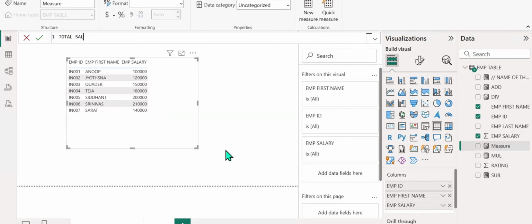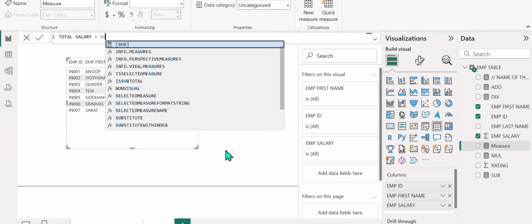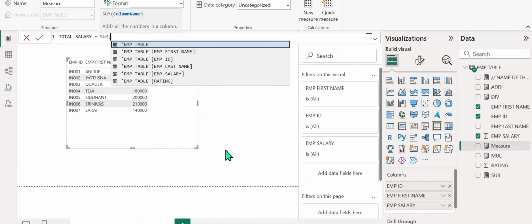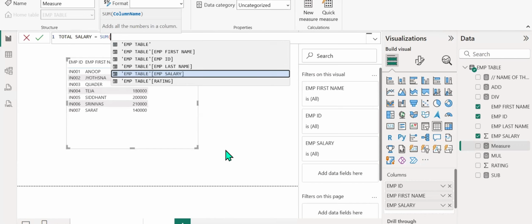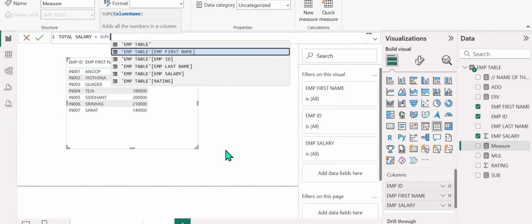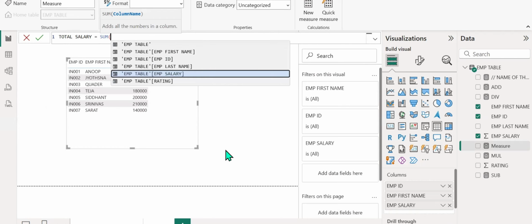So let me write total salary equal to sum, which is the function. Click on enter. And if you observe, what parameter is it taking? Column name. And what is the definition that we are getting? Adds all numbers in the column. The column name is highlighted in blue. Let me scroll down. If you remember what we discussed, we need to enter the function, open the bracket, enter the table name, open the square bracket, enter the column name. No need to worry about it. Scroll down and select whatever column we want by clicking on the down and up arrows.